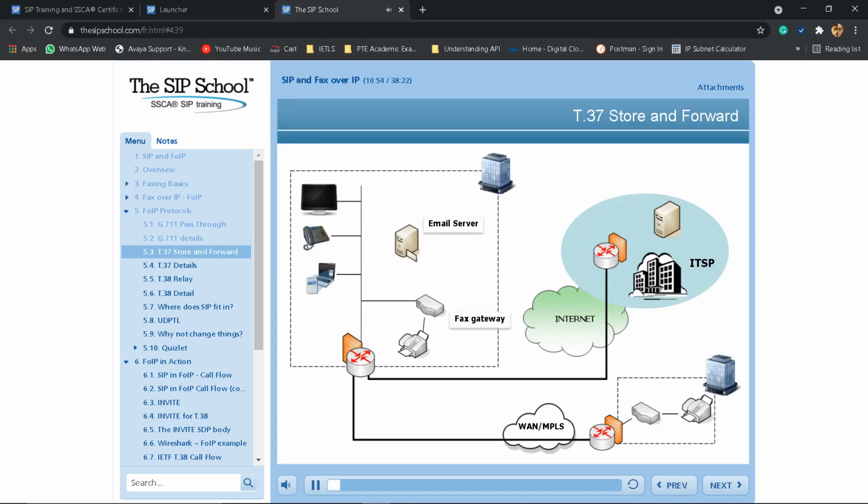T37 is a standard that specifies how fax documents can be encapsulated and then sent as an email. Here a document is scanned in by the fax machine and T30 is used to transmit the document to the gateway. The gateway then processes the fax and attaches it as a TIFF formatted document and sends it in an email to the remote gateway.